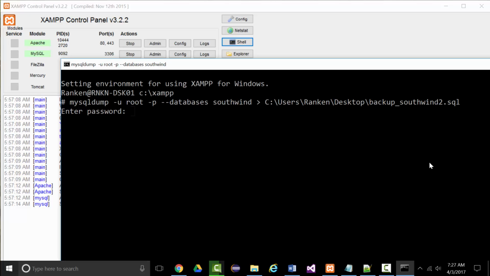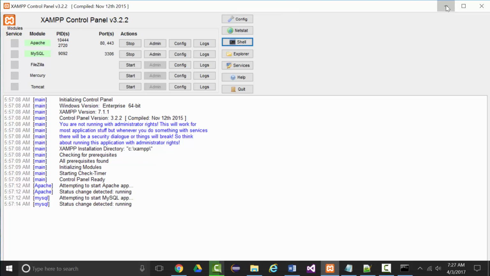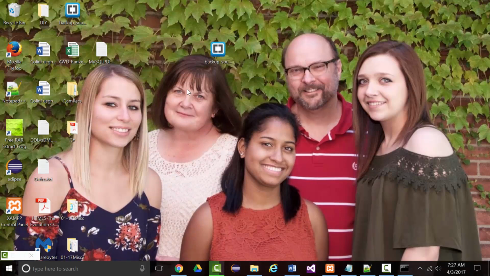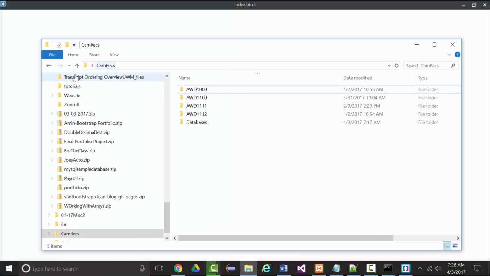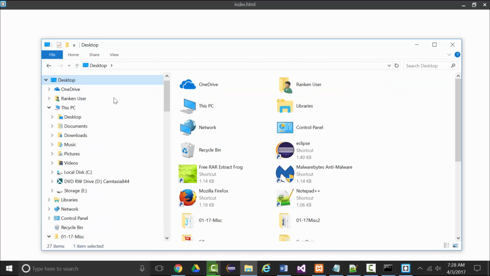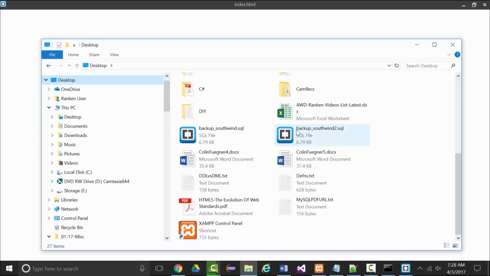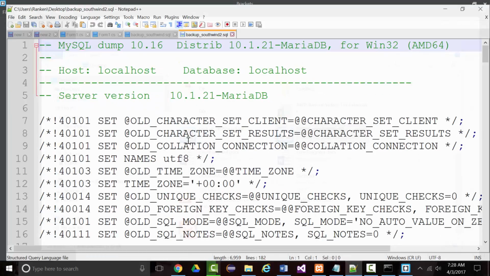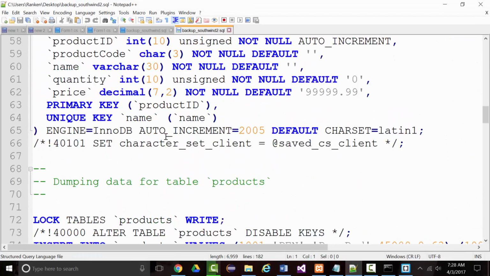Hit enter. It asks for a password. I don't have one, hit enter, and it comes back. So now I should have backup Southwind 2.sql, and let's verify that indeed we do. If I take a look in here, there is backup Southwind 2 right there. If I bring the file up, that's probably not the right editor to bring it up in, but if I go into my desktop, you'll notice there's backup Southwind 2 that I just created. And when I bring it up, there's my backup.